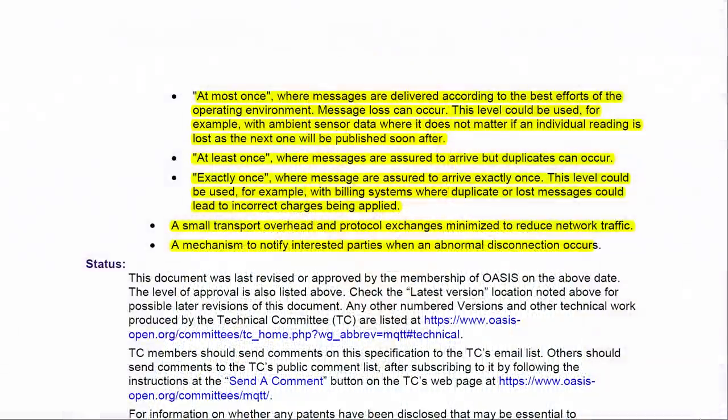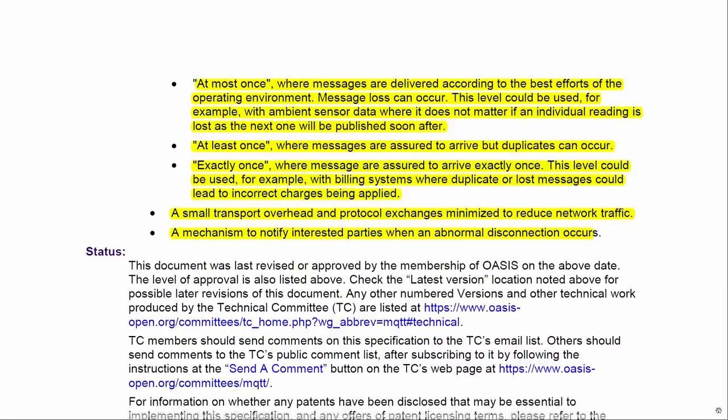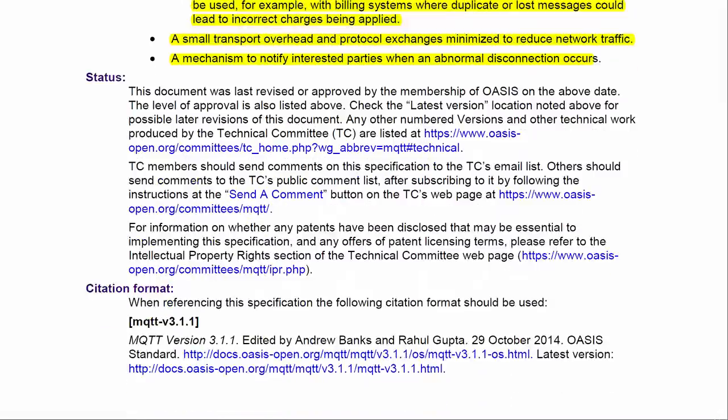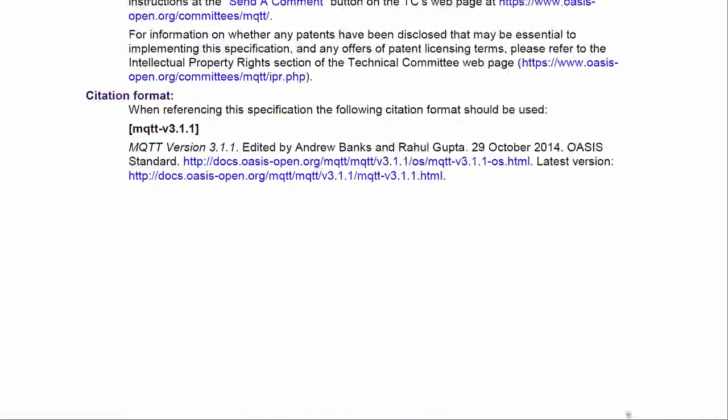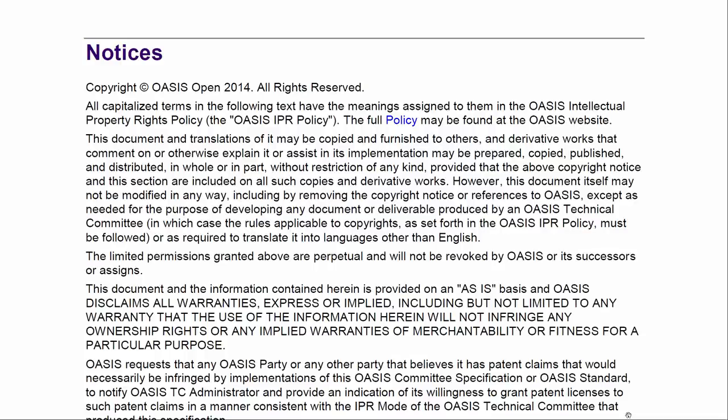A small transport overhead and protocol exchanges minimized to reduce network traffic. A mechanism to notify interested parties when an abnormal disconnection happens. Last will and testament, right. If you recall, that is what it says, a mechanism to notify interested parties when an abnormal disconnection occurs. So, it is a beautiful abstract and speaks all about the protocol itself.